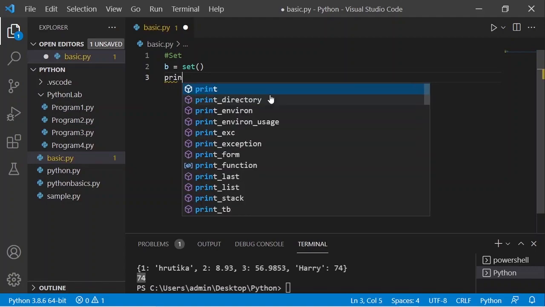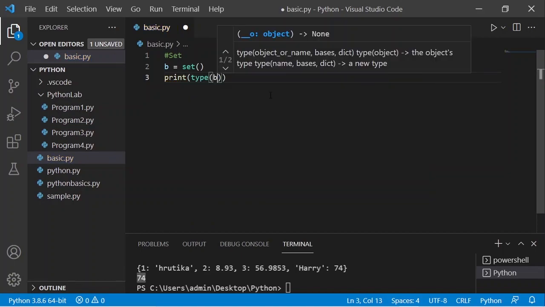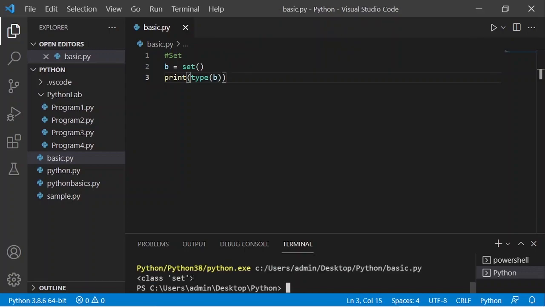I'll print the type of B. I'll run this code. So the type of variable B is set.